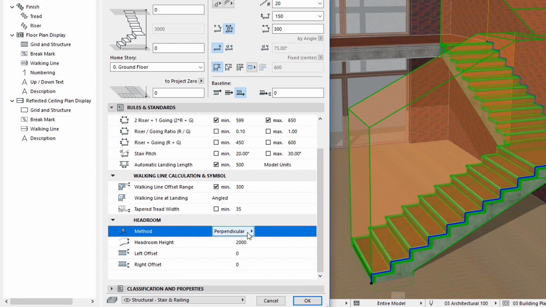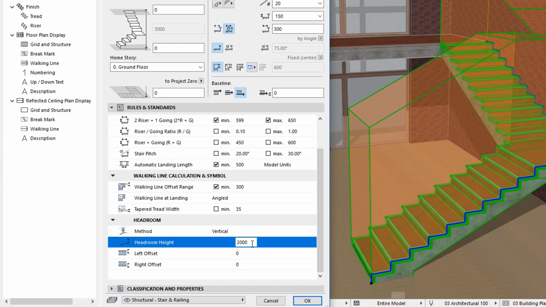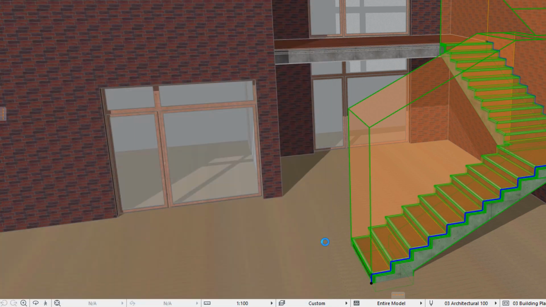In the Method field, you can specify whether the headroom height will be measured in the vertical or perpendicular direction. In the Headroom Height field, you can specify if the height of the body of the headroom extends above the body of the stair.